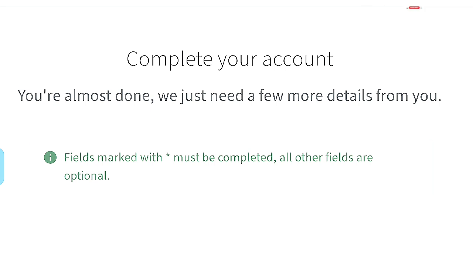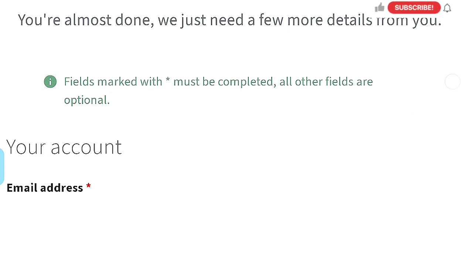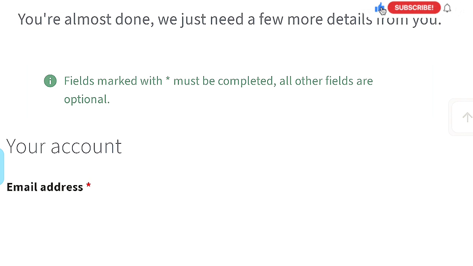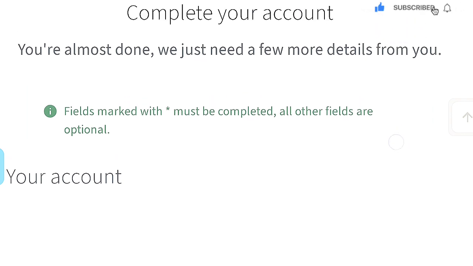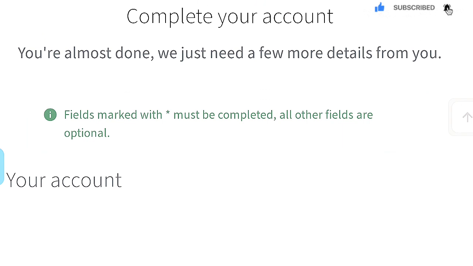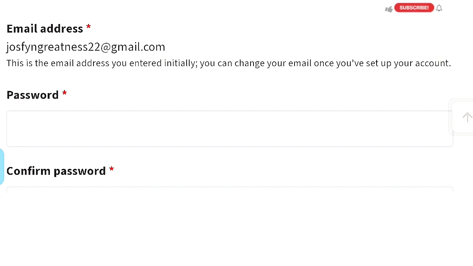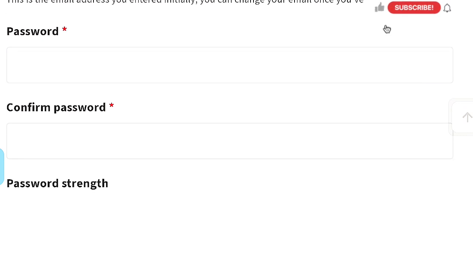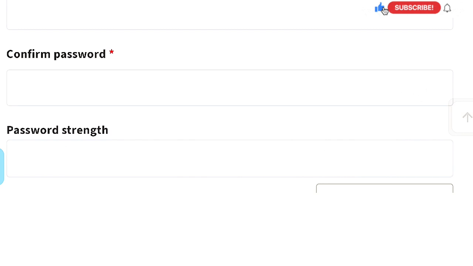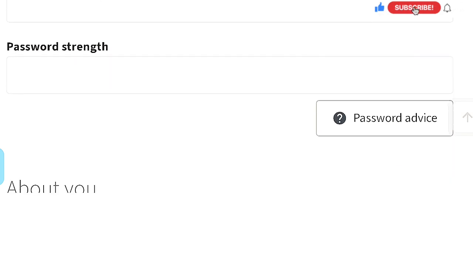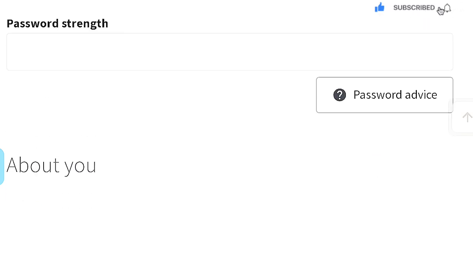So I've gone into my email and I've seen the email TracJobs sent to me. I've clicked on the link for verification, and that brought me onto this page, which says complete your account. So you are almost done. We just need a few more details from you. Here you can see the email address is already there, and then TracJobs is asking you to create a password. So you type in a password, you confirm the password, and then TracJobs determines whether your password is strong or weak. Make sure you use at least a good or strong password.